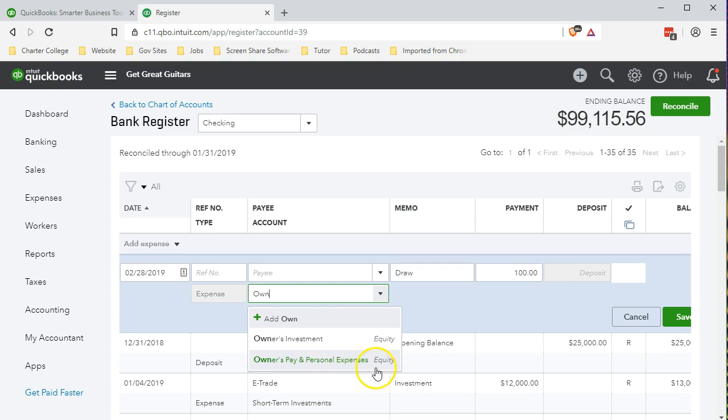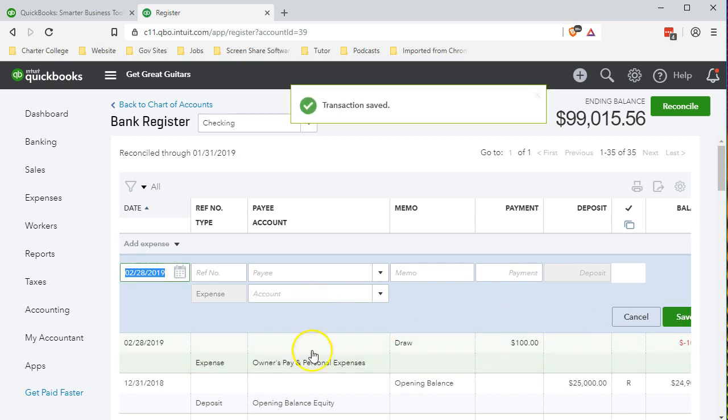Notice the key is it's an equity account. So that means it's not going to affect the income statement. Net income, revenue minus expenses, not affected. It's just going to be pulled out of the equity, the net value of the company, or the business. So we'll say there it is. Save that. The next item is that 15 that the bank took out again.